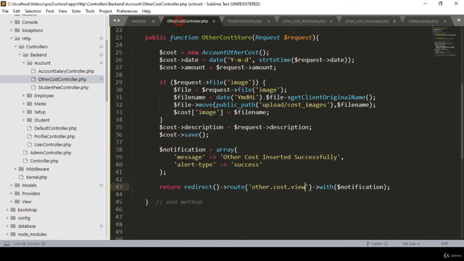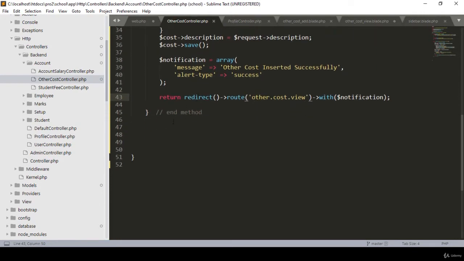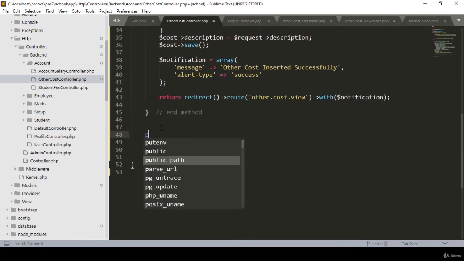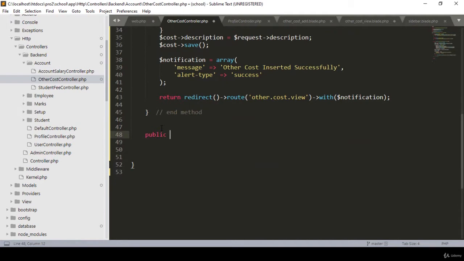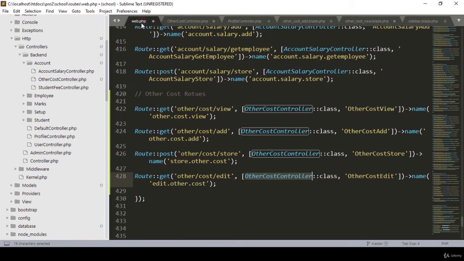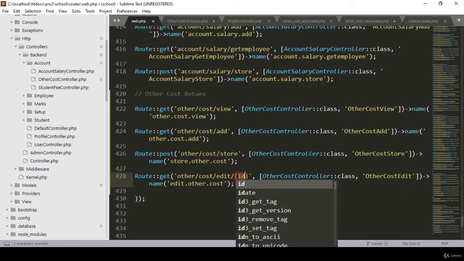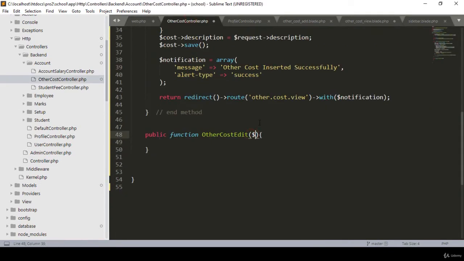This type of method I want to create in our other cost controller. So now go to our other cost controller. After the store method, I create a new one, that will be public function, and then our method name. Into this method we also have to pass the ID. So first of all I want to pass the ID, and this ID will be our requested ID. We have to take it, so I simply add this requested ID.